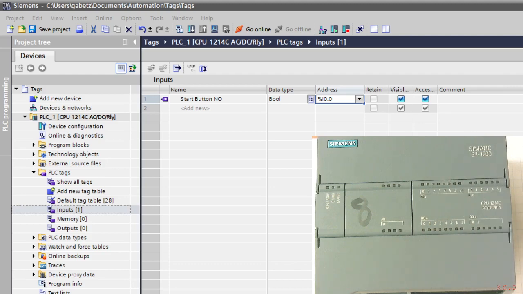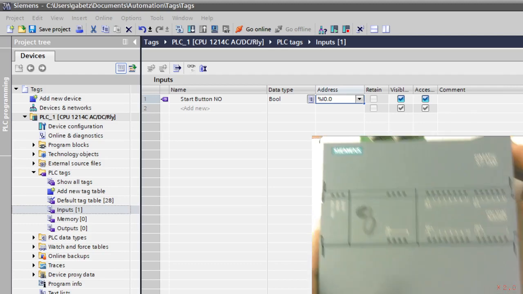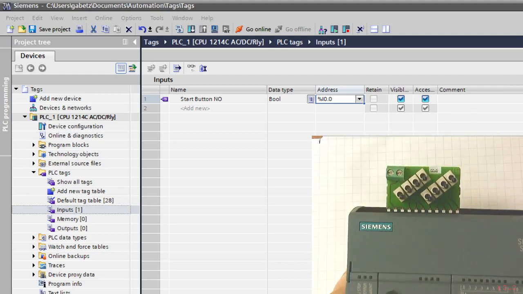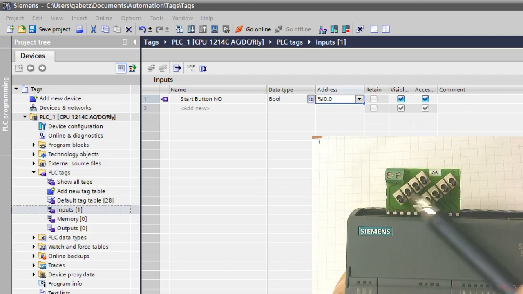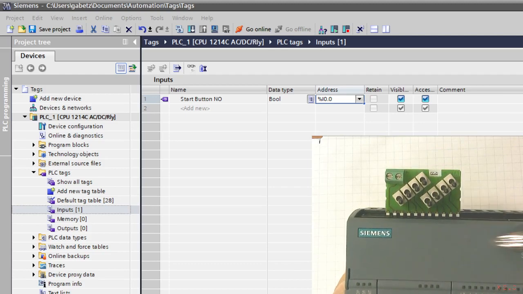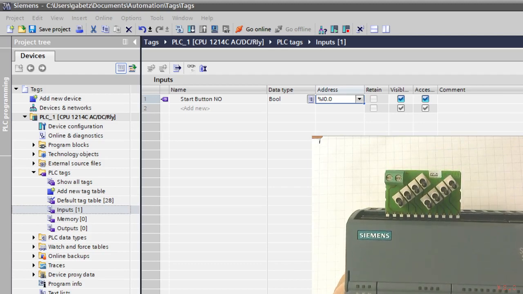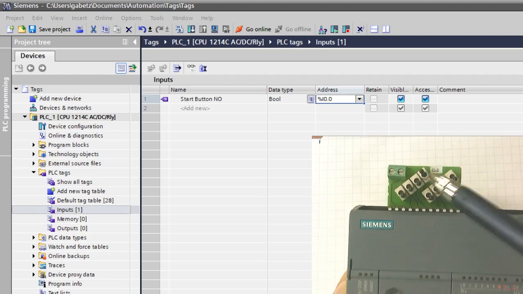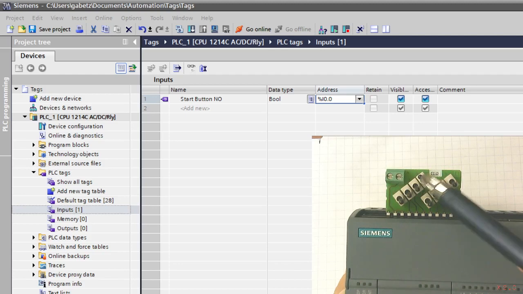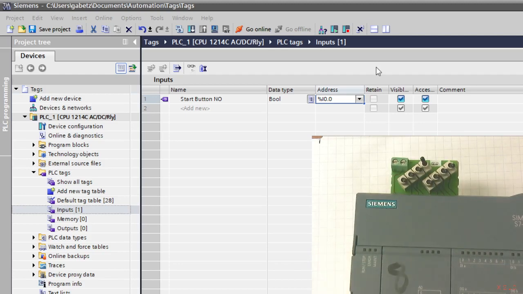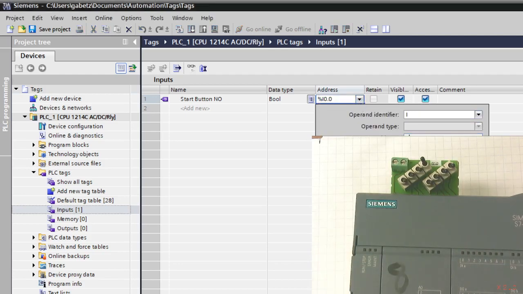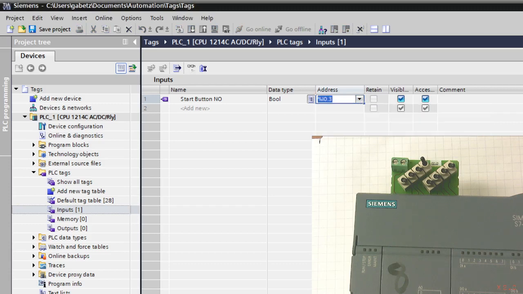So for this case, by default, the trainers have these 8 switches on them. And it starts with 0.0, goes to 0.7, and then we don't have anything on 1.0 to 1.5. So if I want to use this switch right here for my start, it would be 0, 1, 2, 3. So I will go ahead and make this address 0, bit number 3. And I can go ahead and OK. And then I can repeat. So let me go ahead and do a stop button.